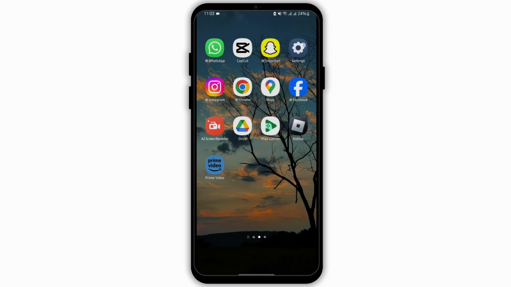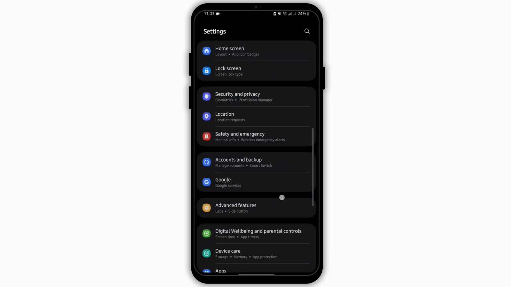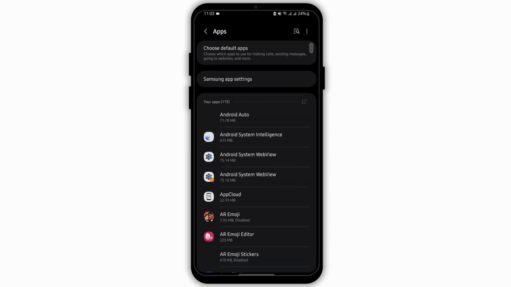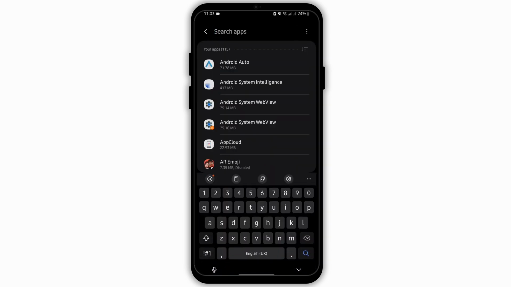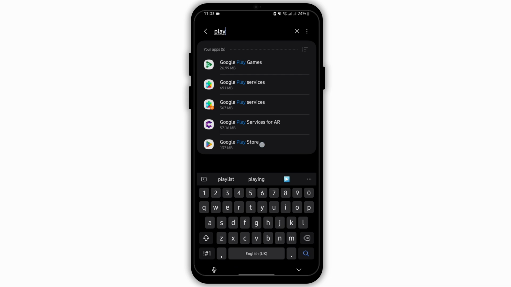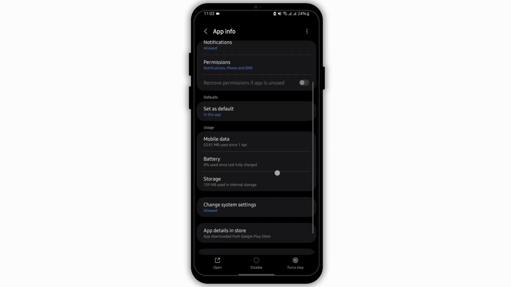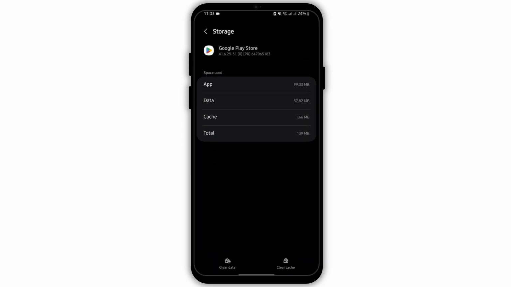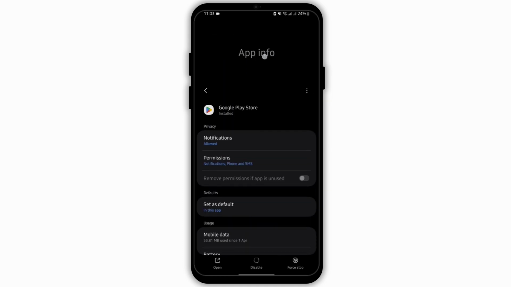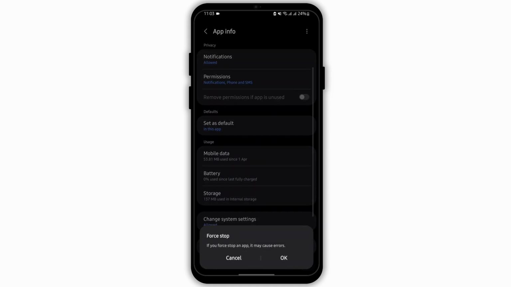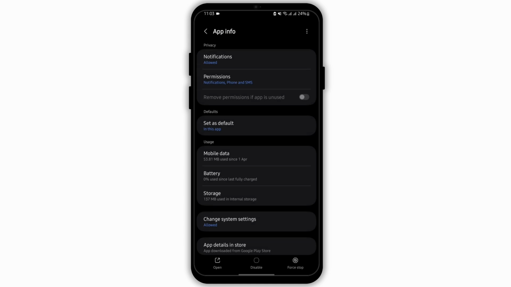Head over to your Settings application, scroll below and tap onto Apps. From here, type in Play Store. You will see Google Play Store. Tap onto it, then tap on Storage. Here, clear the cache. Come back and under App Info, tap on Force Stop on your bottom right, then tap on OK.